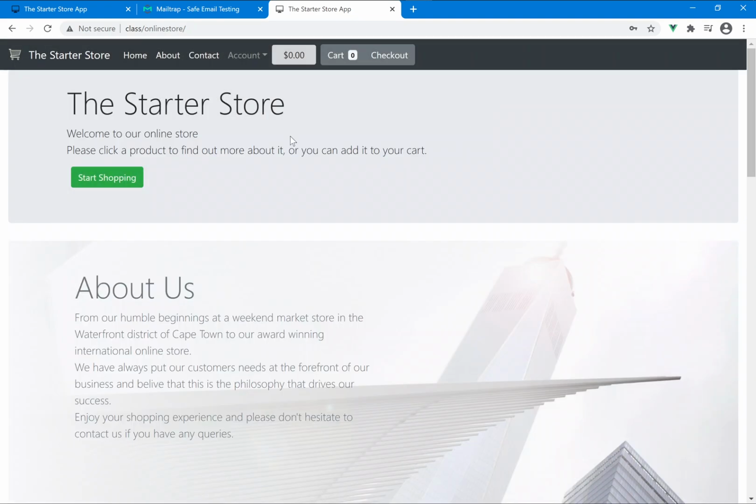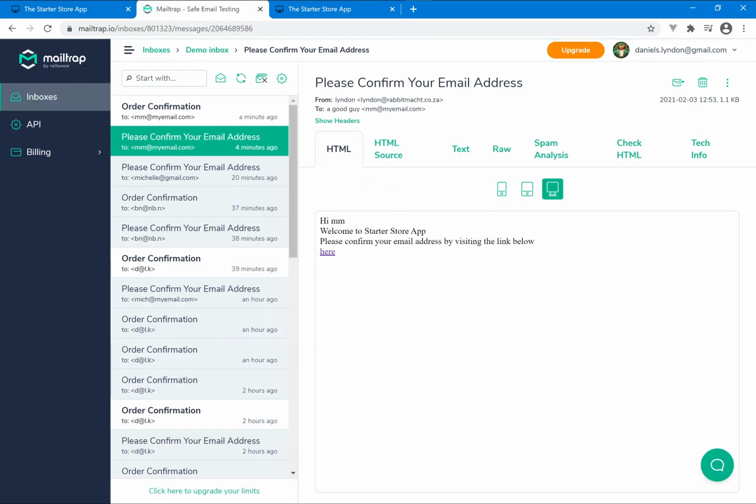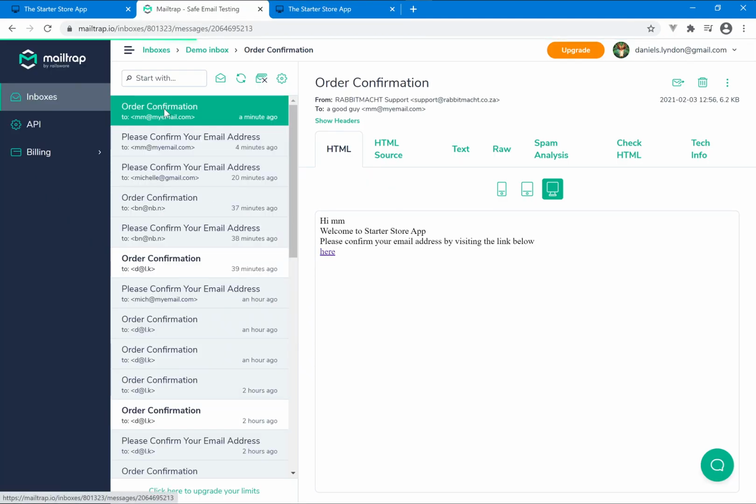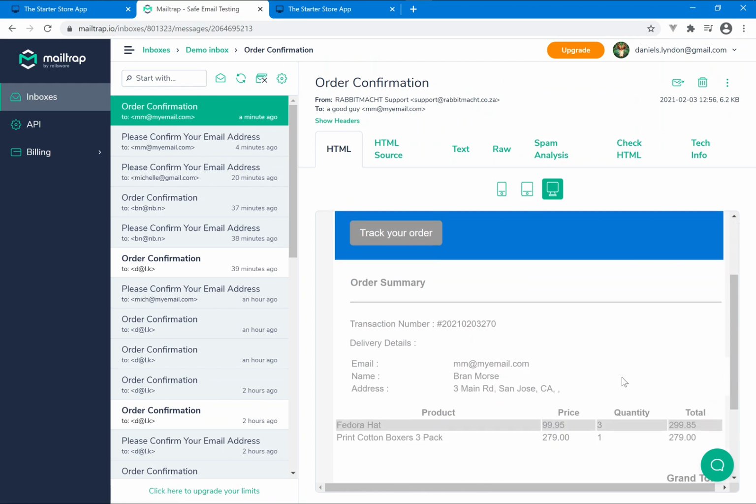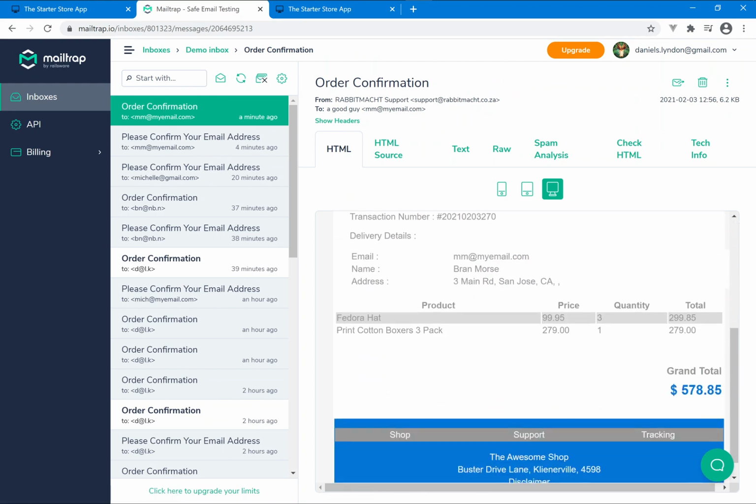Great. One other thing that happens is that once the order was successfully processed, we go back to Michelle's email address, and as you can see under her order confirmation email, it says thank you for your order summary, and there are the line items that were in Michelle's purchase.